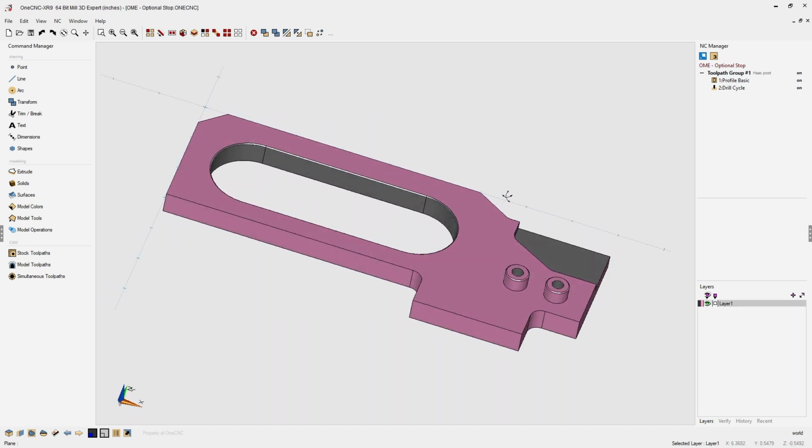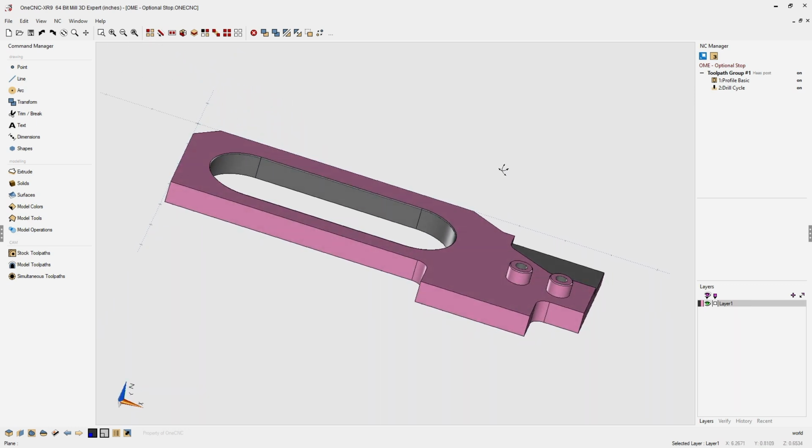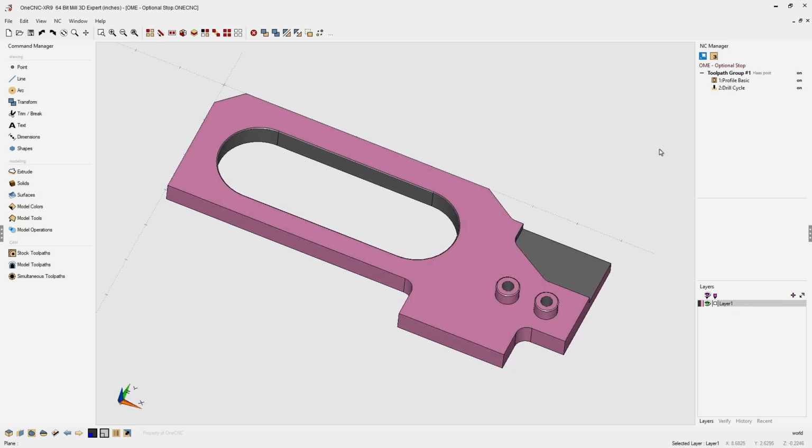Did you know that OneCNC provides the ability to easily insert custom CNC code anywhere within your machining operations? It's very simple to do, and let me demonstrate.